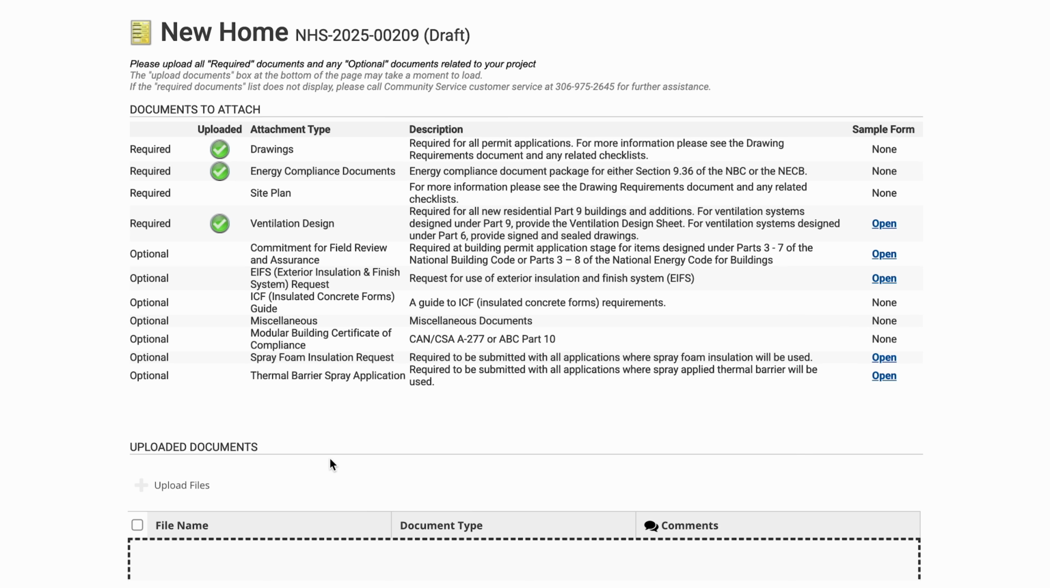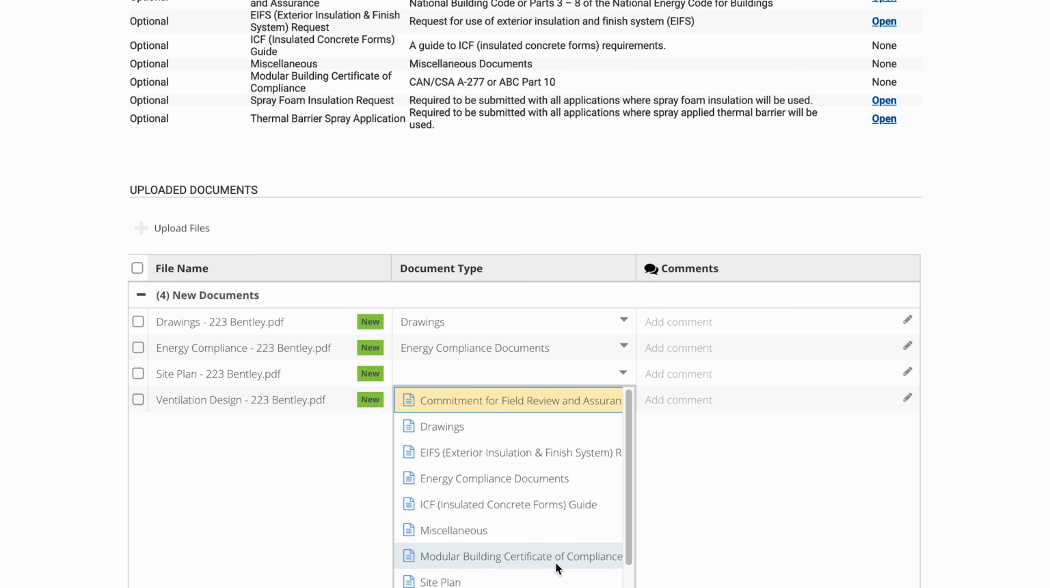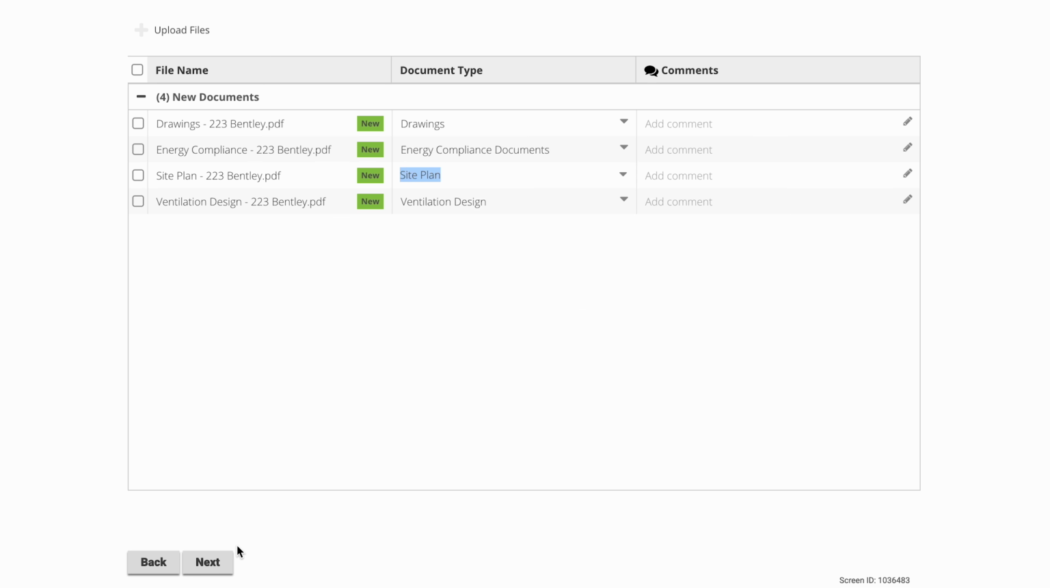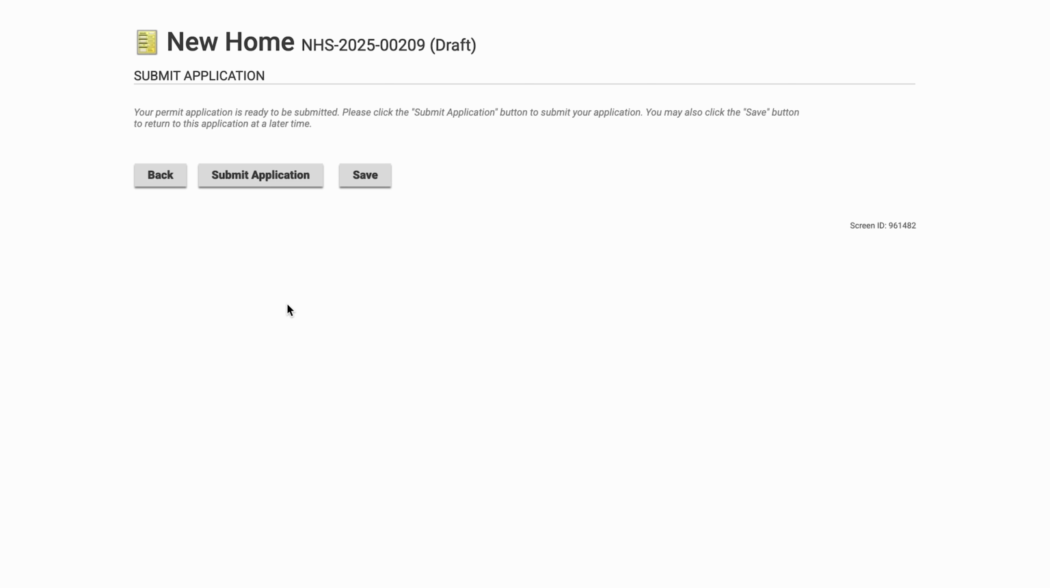If any required fields or documents were missed, an error message will appear, prompting you to upload the necessary files or complete the fields. Click on Fix and it will take you to the respective page. Once you have resolved the errors on the application, select Next until you get to the Submit Application screen. Your permit application is now ready for submission. If you aren't fully ready to submit the application, you can click Save to return to this application at a later date. Once you are ready to submit, click the checkbox to agree with the declaration and then click Submit Application.